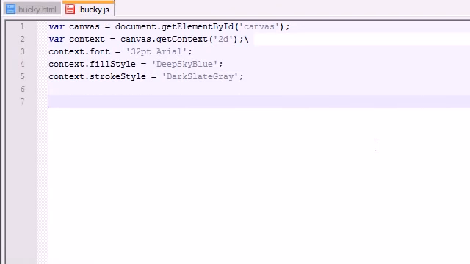So basically what we did, aside from that little mistake, is we referenced the canvas in the context and changed some properties of the context, the object we used to write on the canvas itself. So now that all the properties are set, let's actually go ahead and start drawing something, drawing some text.